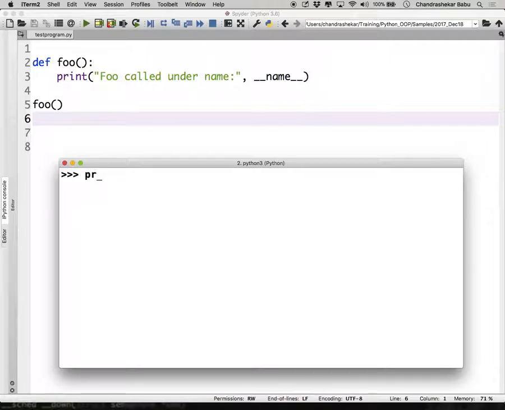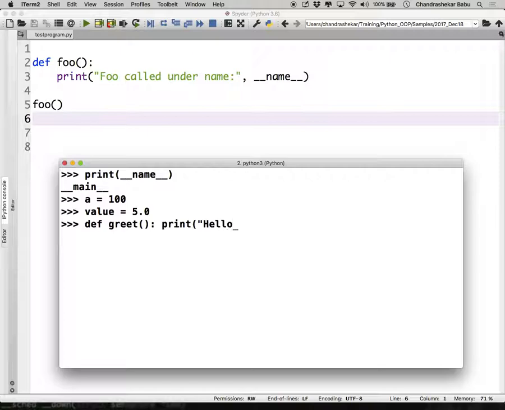Now suppose I say print __name__ here. What is __name__ in this case? A variable, right? In this case, it's main. I'll show you something very interesting. I'll say a is equal to 100, value is equal to 5.0, def greet print hello world.